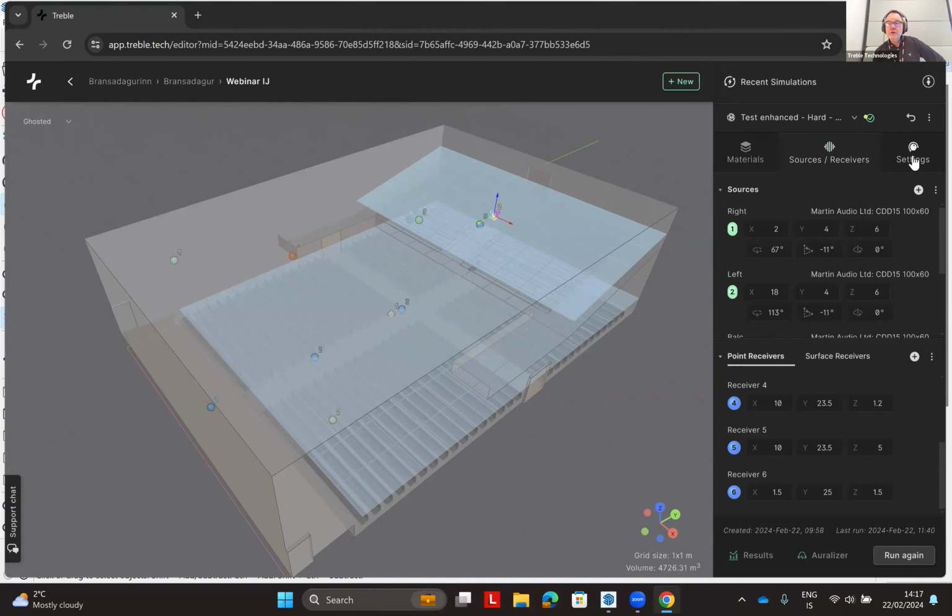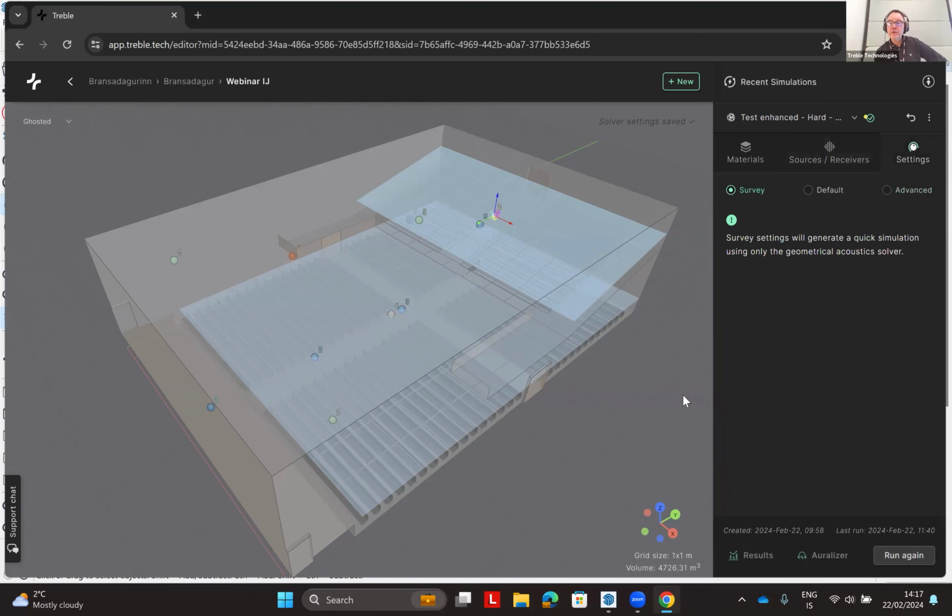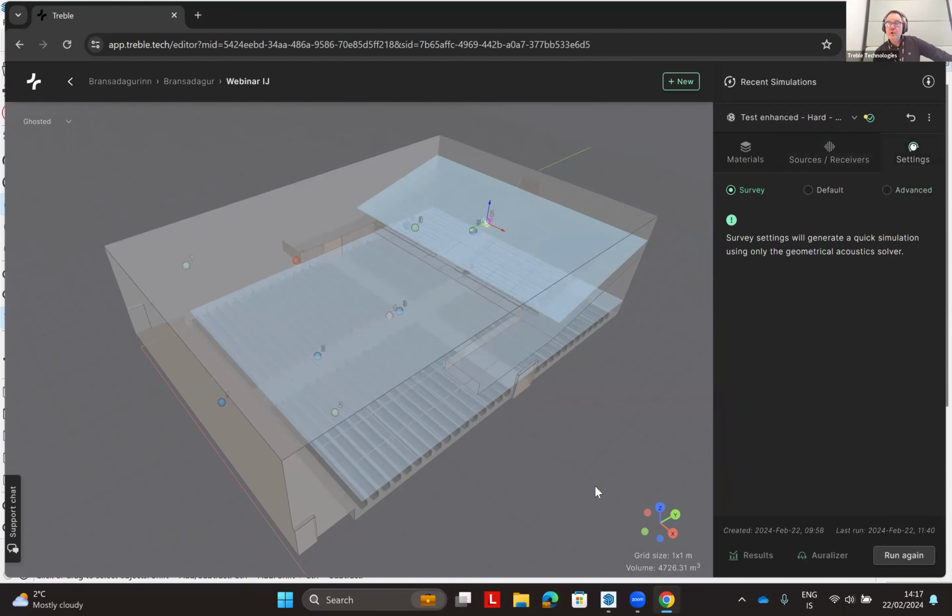Then going to settings for the simulation, we have something that I call survey. That is like a quick estimation of the parameters. It takes shorter time than running the whole simulation with the wave-based and geometrical solver. We mainly use it when we are setting up a simulation and trying to get our ballpark or something like that.